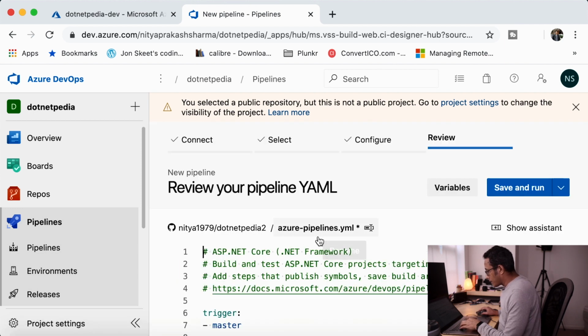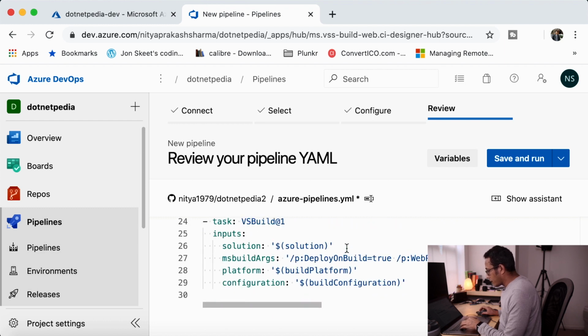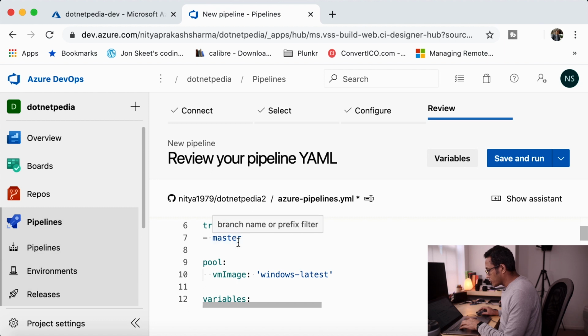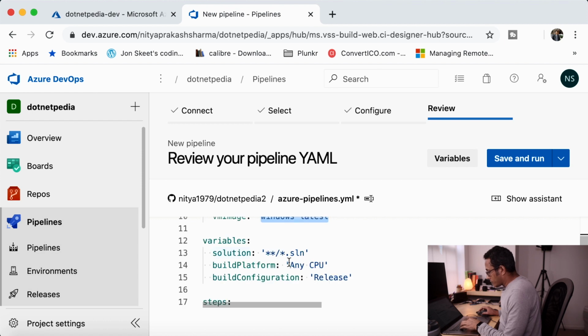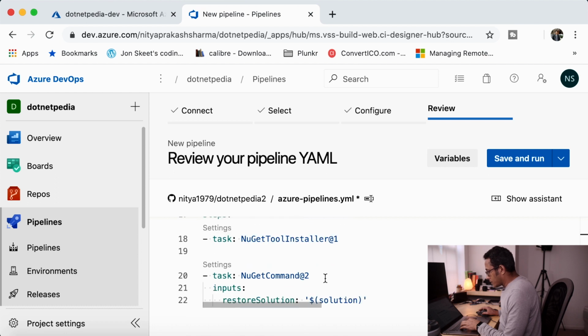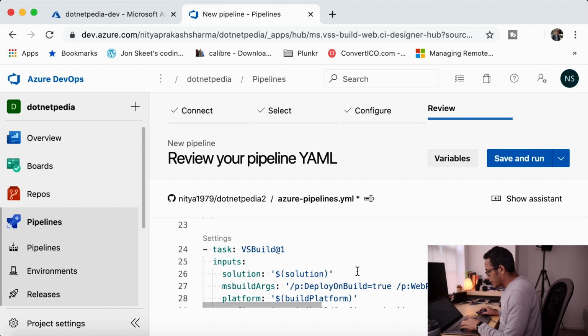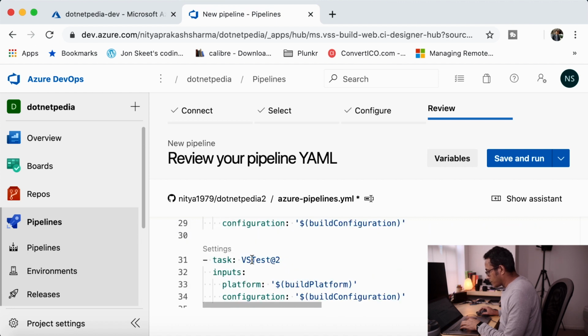So this is the project type, and by default it will create this YAML file. The build will be done through this YAML file. The YAML file has all the information: which branch it should be building, which version of pool it should pick up, because whenever the build runs, which server should pick it up, so Windows latest version. And this is a variable, the build configuration, release or any CPU. Now this installs all the NuGet packages. It will install NuGet and restore all NuGets here, and after that it will build it, and after build it will run the test.